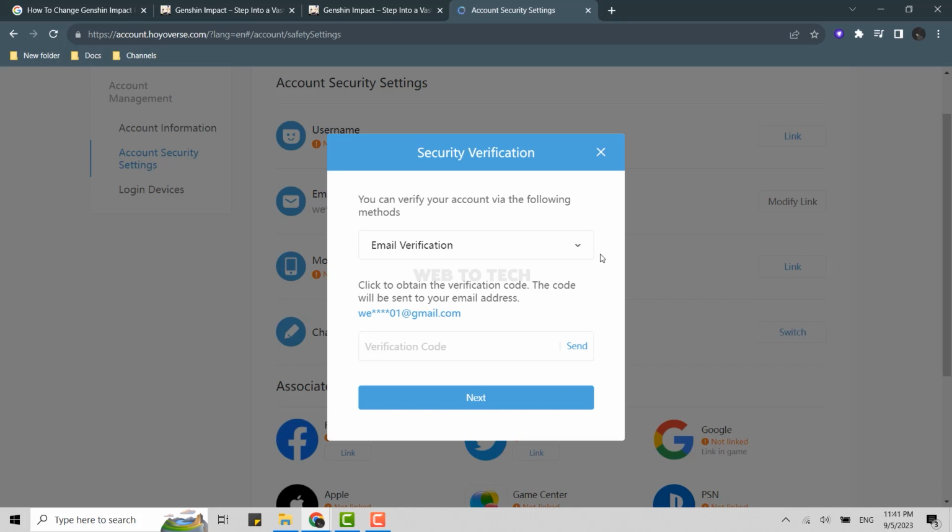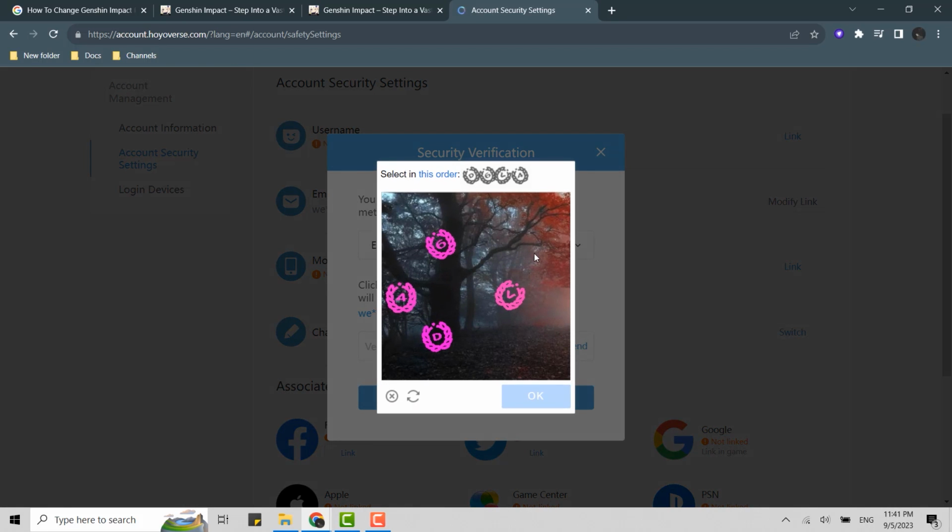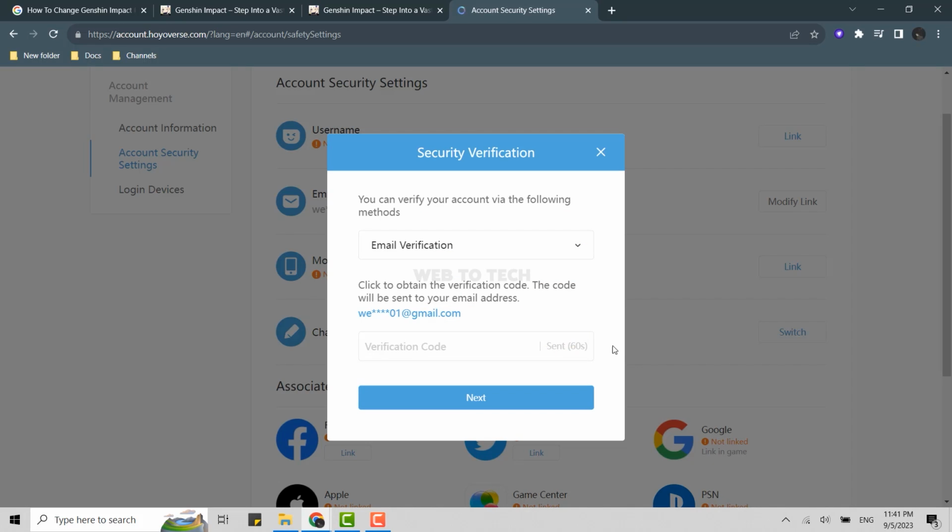First thing is verification. There's two ways how you can do it. If you have provided phone number, you can do the phone verification as well. So I'm gonna go to the email verification only. For that, click on send over here and they will send a code to the email address of yours. Before that, you need to complete the captcha over here. Once all that is done, they will send the code to the mail of yours.